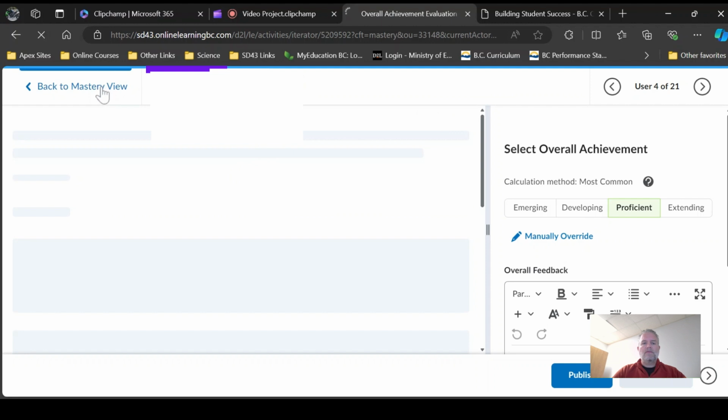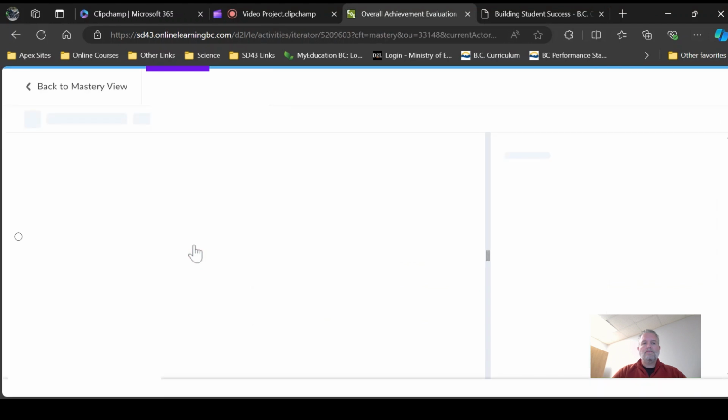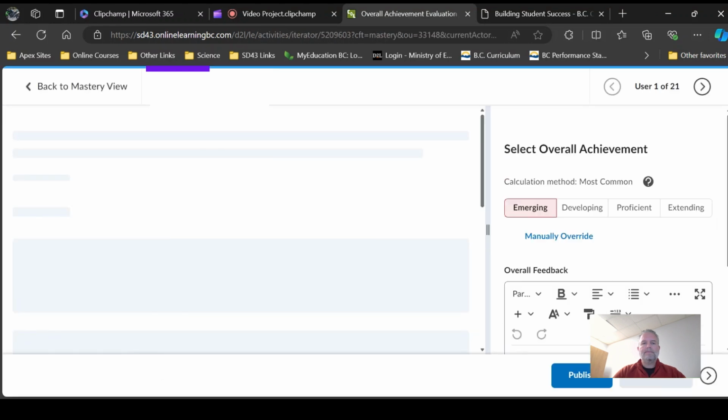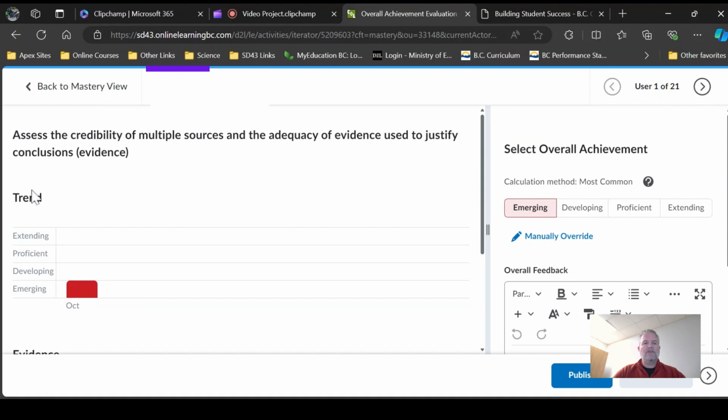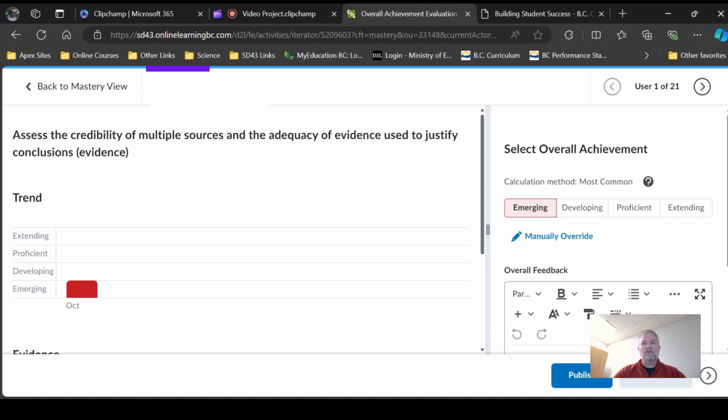Maybe I'll go back and try a different one. There we go. So I can see the trend here. In October, for this proficiency, to assess the credibility of multiple sources and the adequacy of evidence, this student was emerging. Later in the year, if this same proficiency was connected to an assignment or a quiz or a rubric, and you gave them a different grade, then you'll see the progress. That's really a nice, quick view of the growth of the student, which is quite helpful.